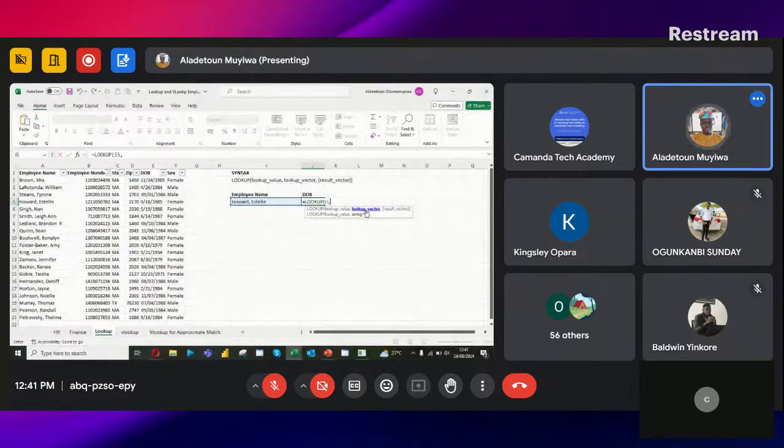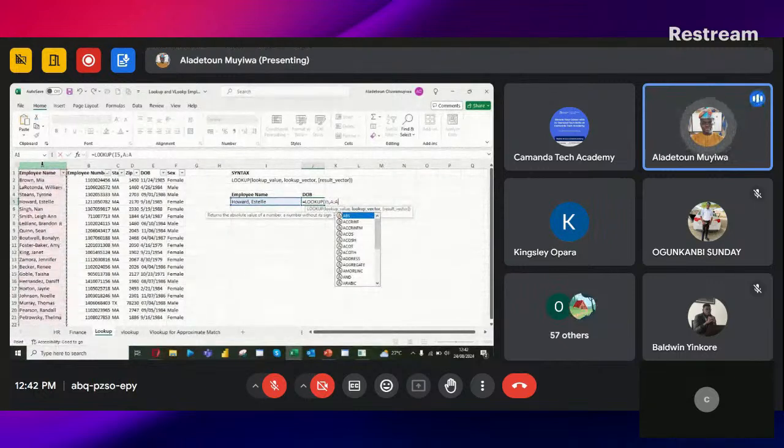Then our lookup vector. In this case, our lookup vector is the range in your data set where you want to search the data from and return the corresponding data. I'm going to highlight that range. Remember, a range is selecting more than one cell in an area. Once you select more than a cell, you have highlighted a range of cells. So I'm highlighting this range. That is my lookup vector, comma.